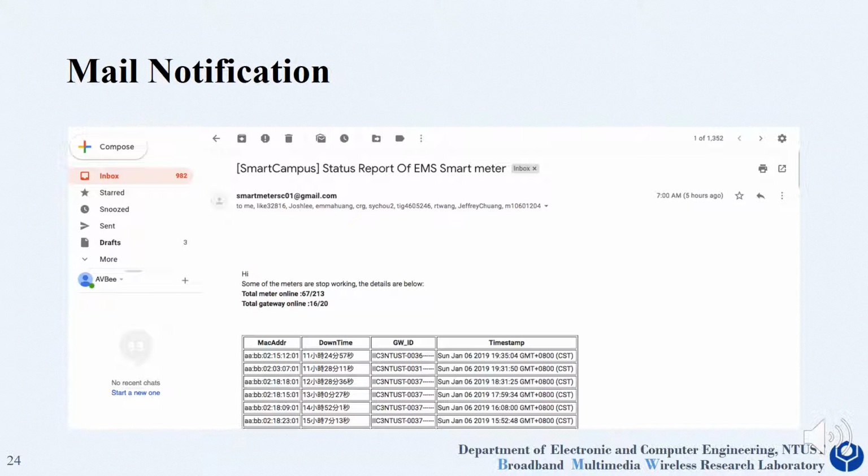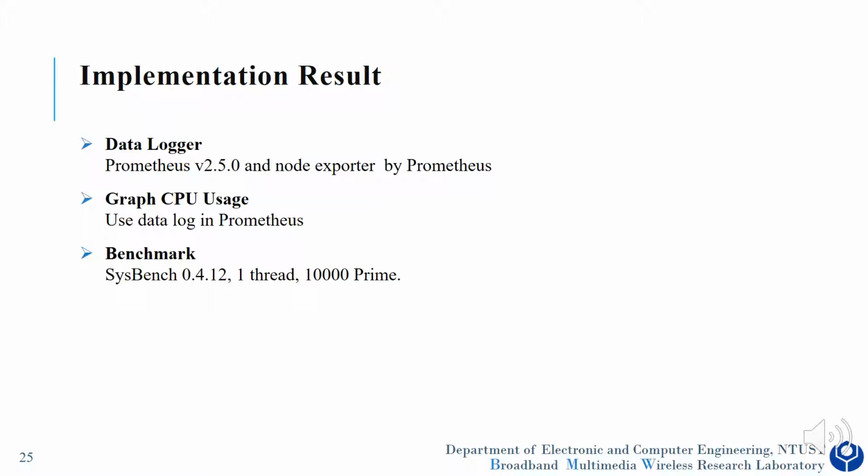We also have the optimization result. We are doing some logging, so we're using Prometheus as I mentioned before as a data logger, and we use that data to graph the CPU usage, and also we do some benchmarks to validate whether the performance of the VM would be better or not.